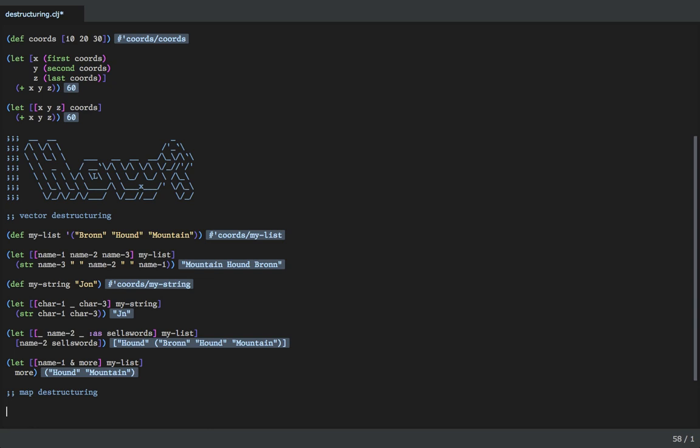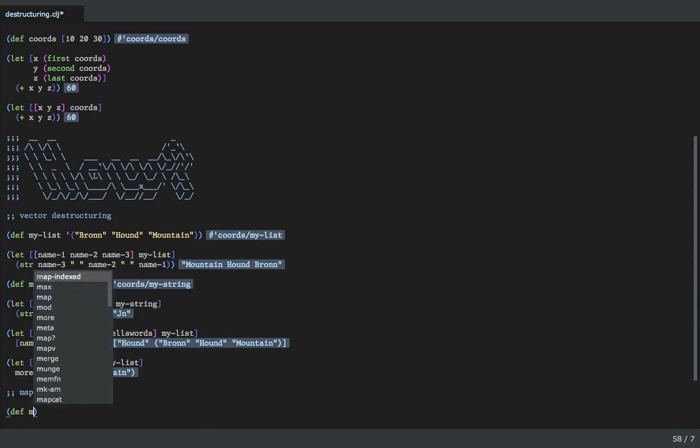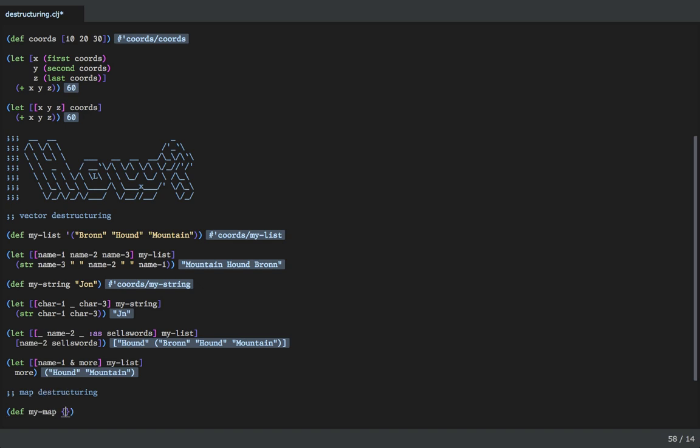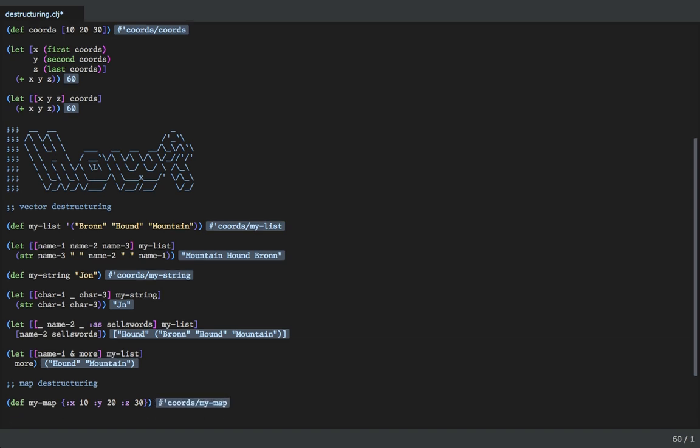Well, perhaps unsurprisingly, it works on map data structures. So let's define a simple map. Let's copy what we had in the original coordinates, but this time make it a map. So we've got x as 10, y as 20, and z was 30, wasn't it? So now we have a map with 3 key value pairs. So how would we get at those?